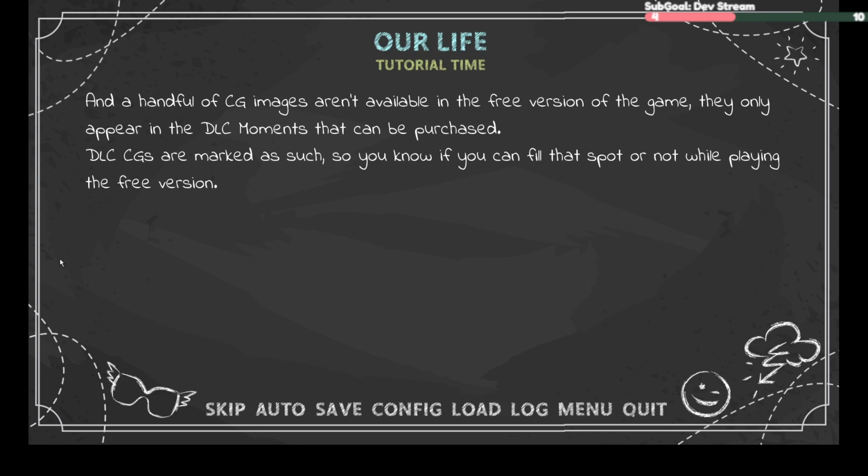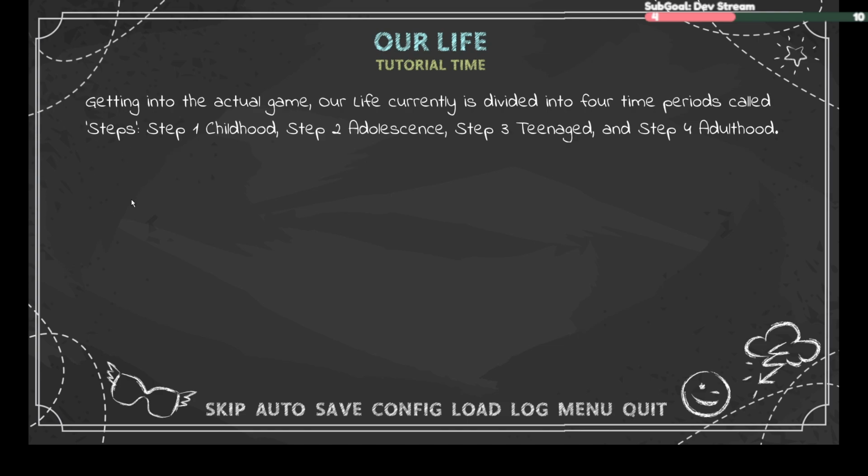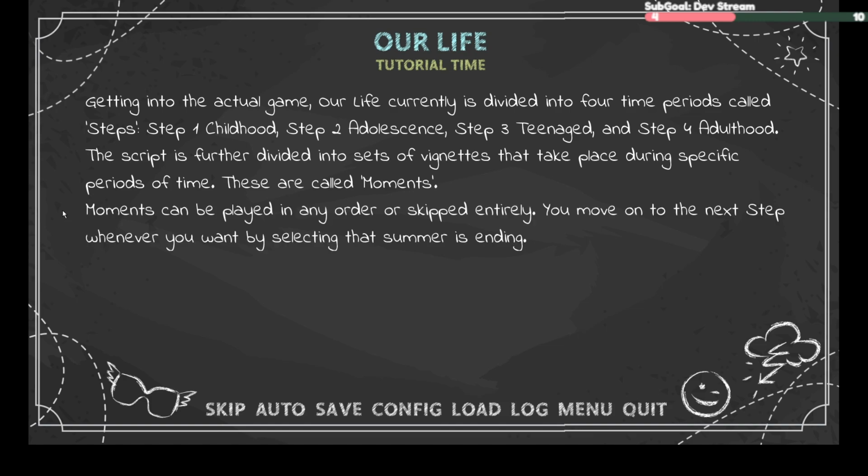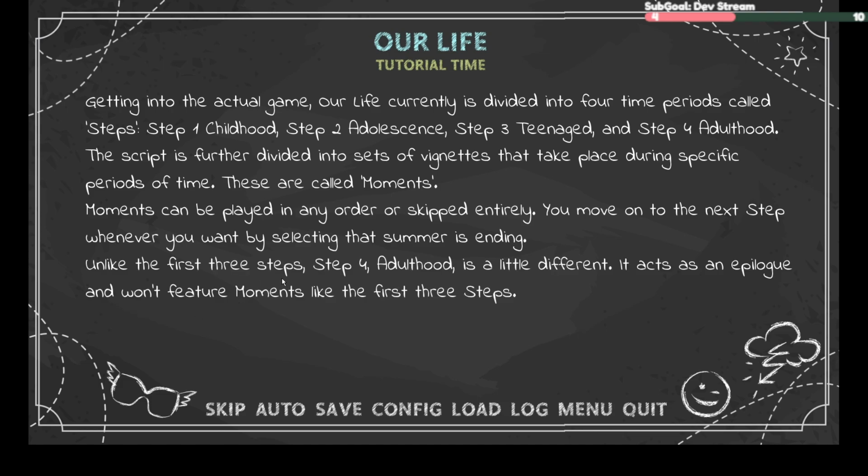DLC CGs are marked as such, so you know if you can fill that spot or not while playing the free version. Getting into the actual game, Our Life currently is divided into 4 time periods called steps. Step 1, childhood. Step 2, adolescence. Step 3, teenage. And Step 4, adulthood. The script is further divided into sets of vignettes that take place during specific periods of time. These are called moments. Moments can be played in any order or skipped entirely. You move on to the next step whenever you want by selecting that summer is ending. Unlike the first 3 steps, Step 4, adulthood, is a little different. It acts as an epilogue and won't feature moments like the first 3 steps.